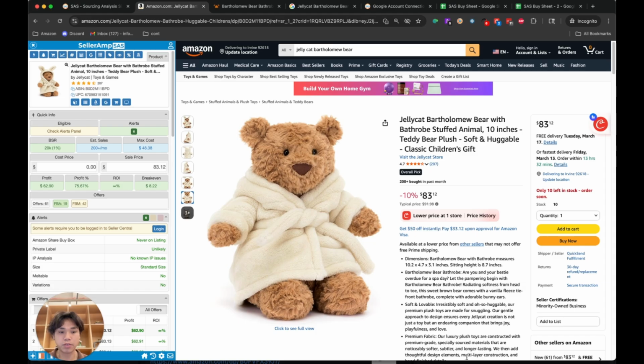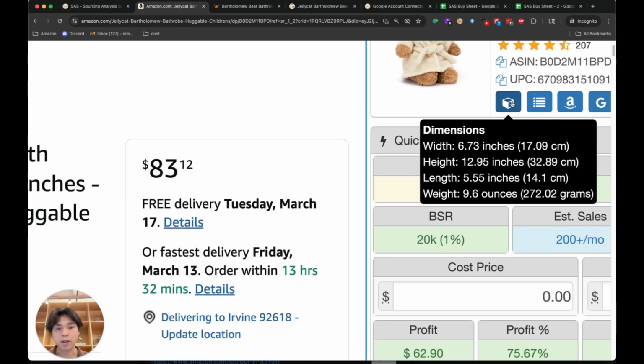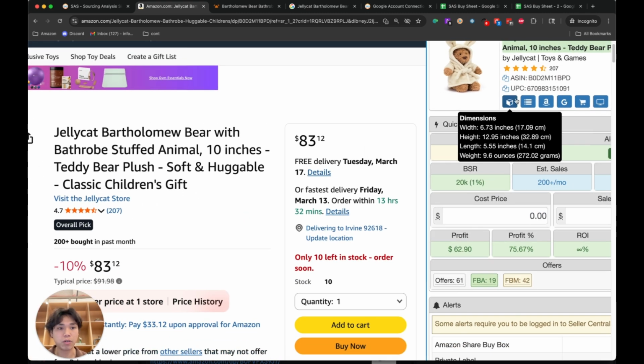You can make it on the left side, or on the right side, or in the middle, but I like it on the right side. I think it's personal preference, but I'm going to go over what this actually means. So first, you're going to have the title here. You're going to have the dimensions right there. That's good for measuring and estimating FBM costs if you're going to do FBM.